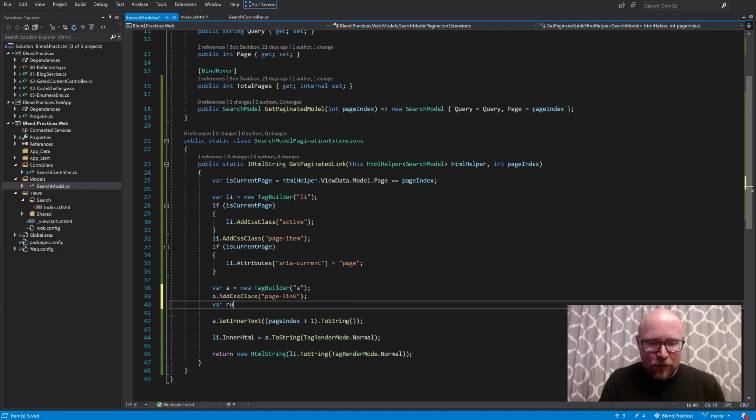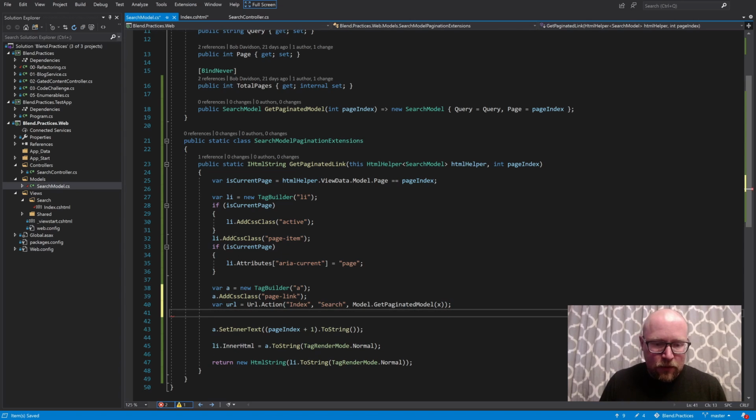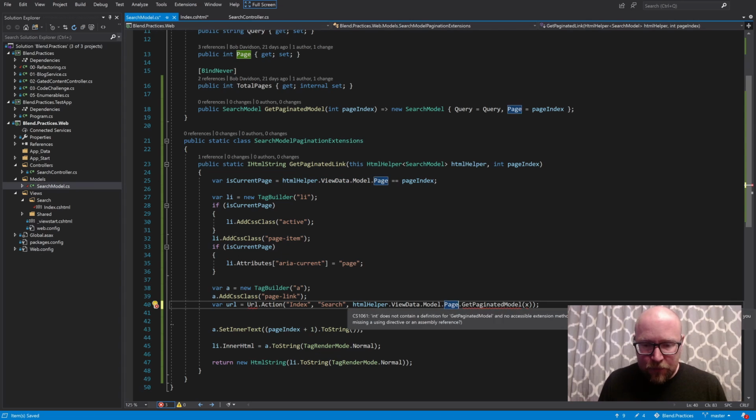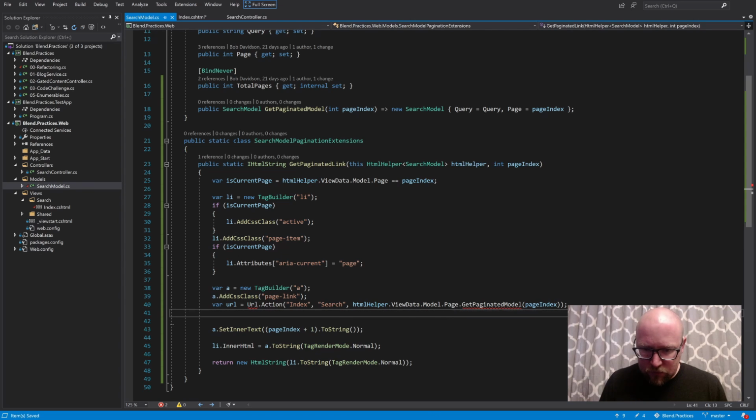Url.Action. So I'm just going to copy paste this in knowing that it's not going to work. So we don't have access to the Url helper directly. We also, remember, don't have access to Model directly, but we do have access to it through the ViewData. So we can just replace that. It doesn't like this GetPaginatedModel because x doesn't exist. We've got to replace that with pageIndex again. And let's see here. Oops, get rid of page there. There we go. So now we've fixed that. So what about Url? Well, the problem is we need access to a Url helper.